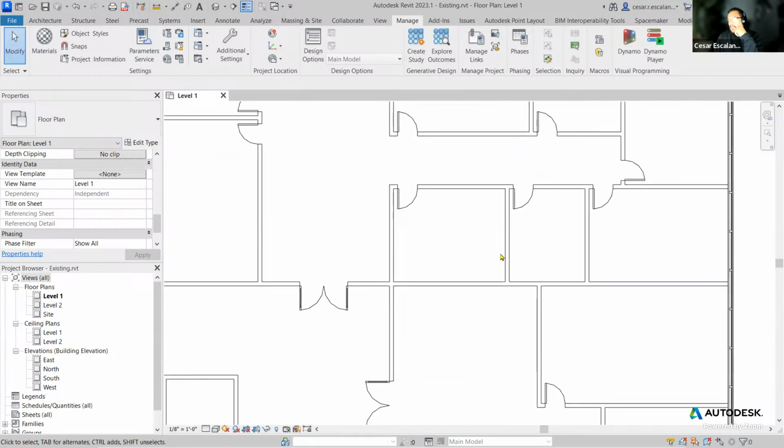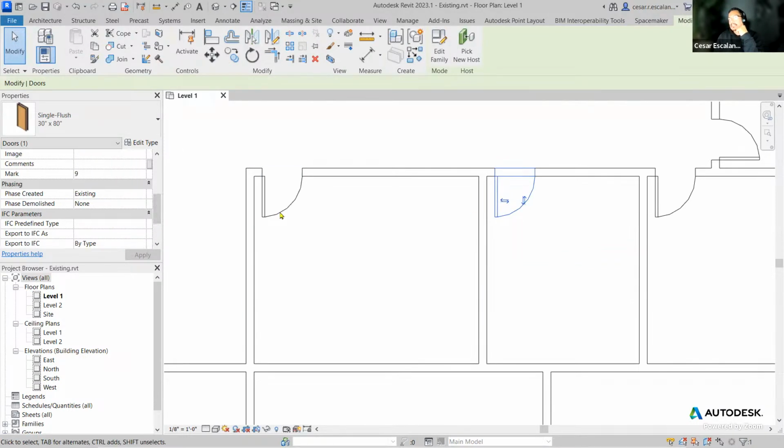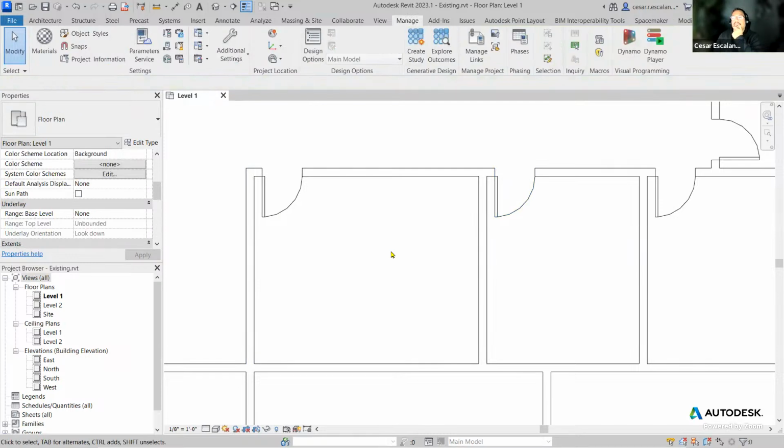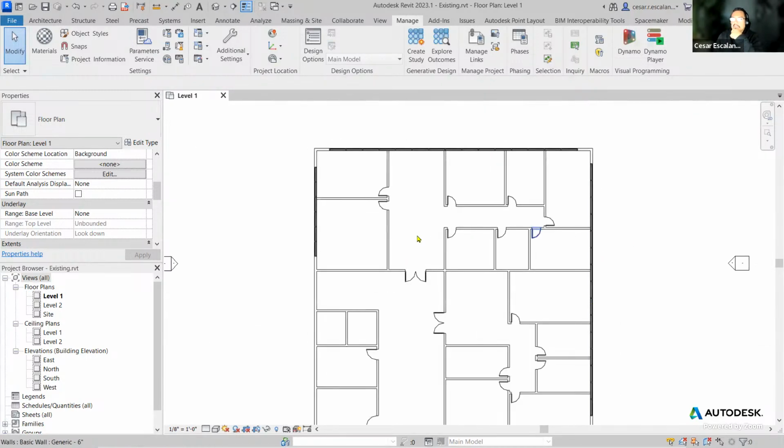And now when you select any object here, all these objects are now part of the existing phase. And this was a tip that allows you to very quickly assign all the objects in the project, whether they're visible or not, to the existing phase. Does that make sense?